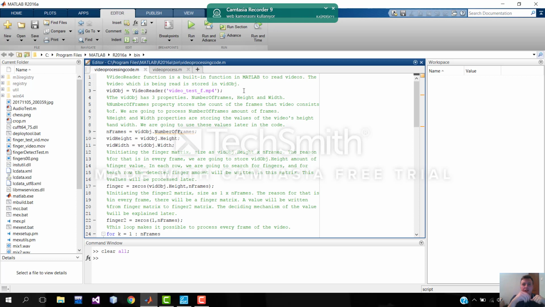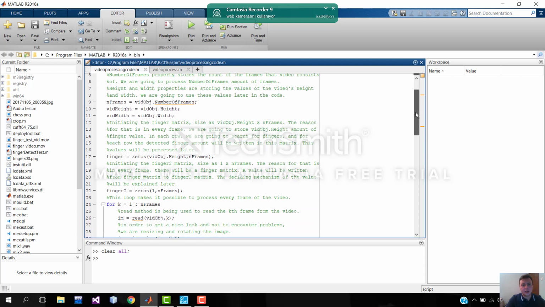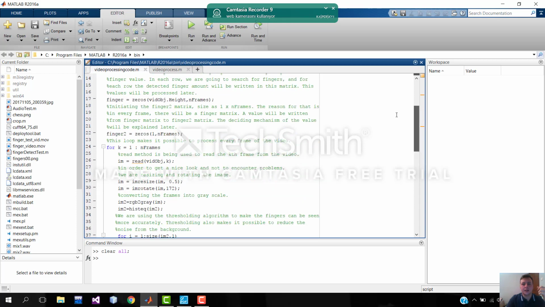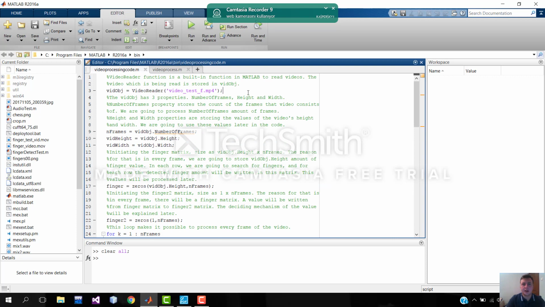First of all, we have to read the video from the memory, and thankfully MATLAB has a built-in function for this. I documented this code for every eye to see clearly, but I'm going to explain, of course, what we did and why we did it. So let's begin. As I mentioned before, VideoReader is the built-in function for reading a video from the memory. It takes one parameter, the name of the video, and when we read the video into a variable, we can use its properties.